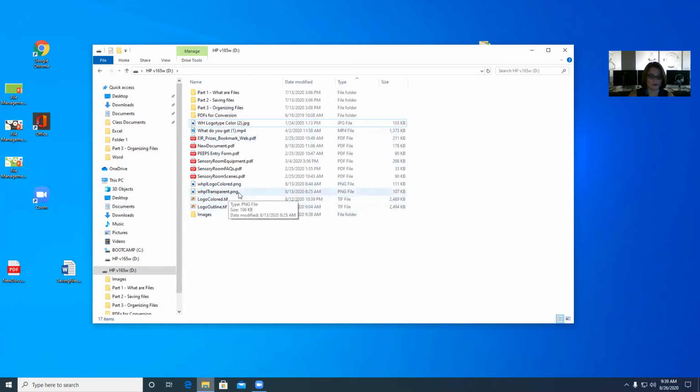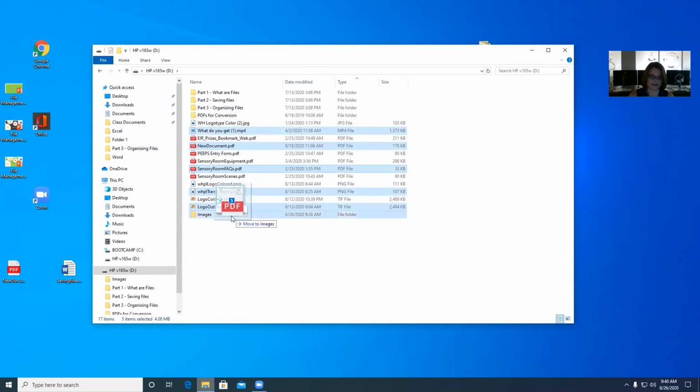Or you can left click, hold down the control button, and then choose different ones. So if they're all not in the same area, you don't want to drag everything, just hold down that control button on your keyboard and click, and the ones that are highlighted are the ones that you'll drag. So you see here it says 5, so I've got 5 things selected, and I can put them in that Images folder and then let go.